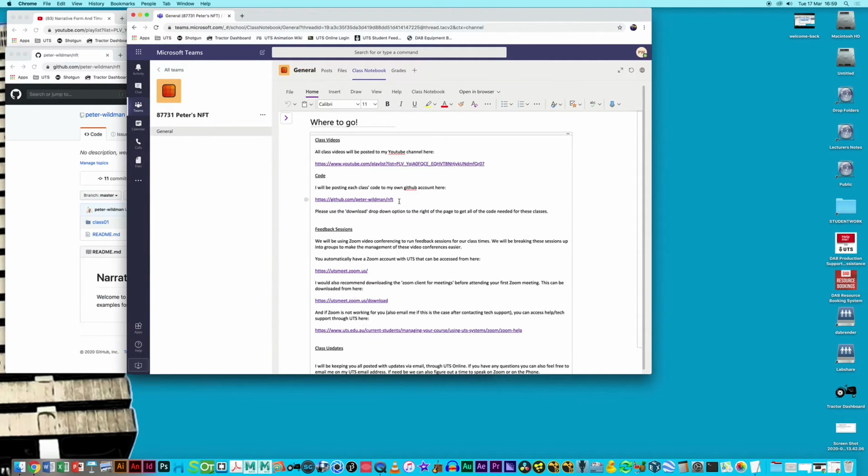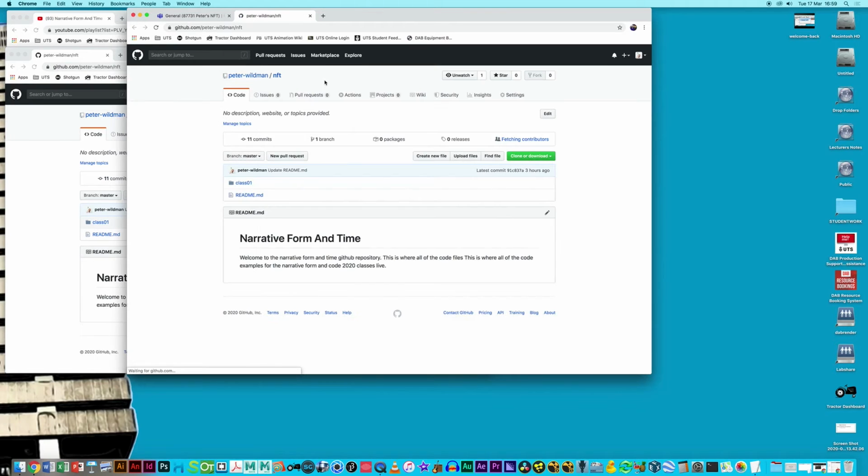So the second place to look would be this. If you click on this link, it's GitHub. I did mention this briefly in the first class, but GitHub is ultimately a place where computer programmers put code. It can be a collaborative space for coding, but we're just going to use it as a space where you can download all of the code from the classes that are the video tutorials. So that'll link to this space.